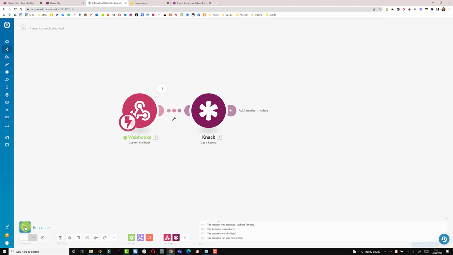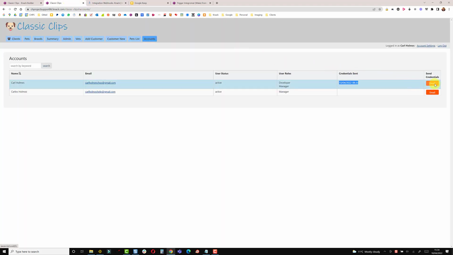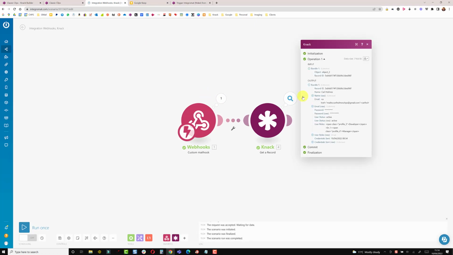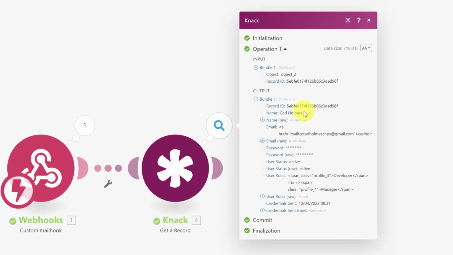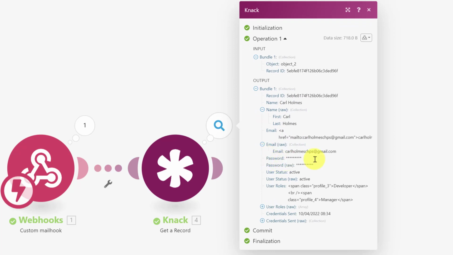Just going to save and run that scenario again, back to Knack, and I'm going to hit the credentials button again. So that's once again given me my little action link tag. It's updated to 8:34, and I'm going to go back into Integromat. One bundle is received here, and then it's pulled this through to record ID. So this information is coming from my accounts object. I've got the user's name, I've got their email address, so I can open this up here. And so that's the email address I can send this information to.